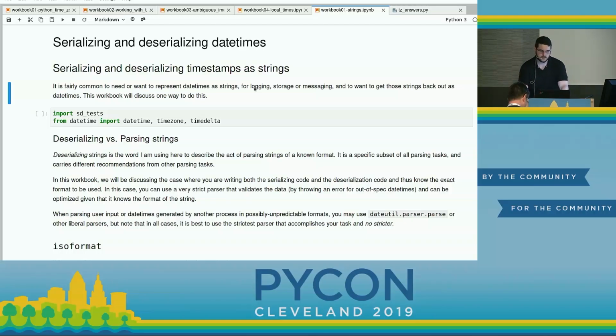Okay, cool. So let's jump into serializing and deserializing datetimes. And then I think we can stop for a break at 3 o'clock. I think that's also when there's going to be tea and stuff outside. Okay, so serializing and deserializing datetimes.